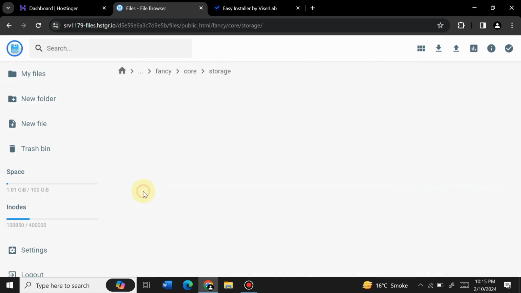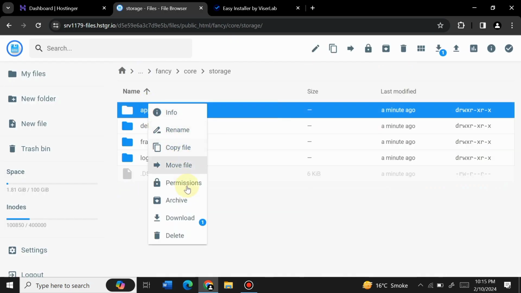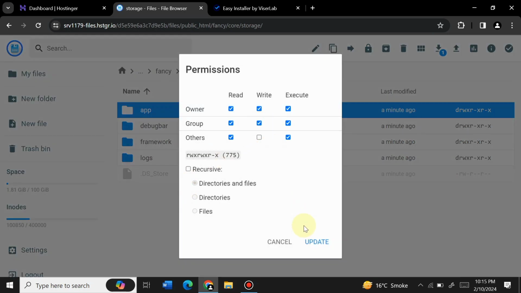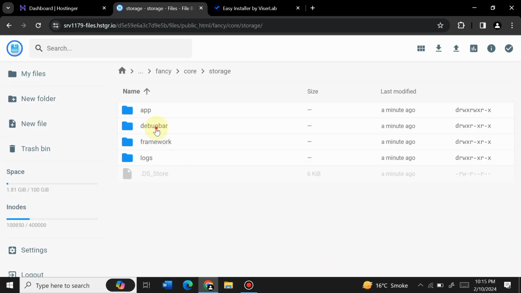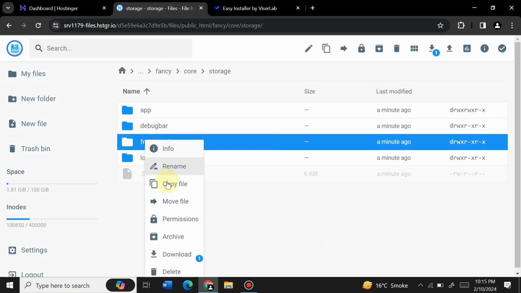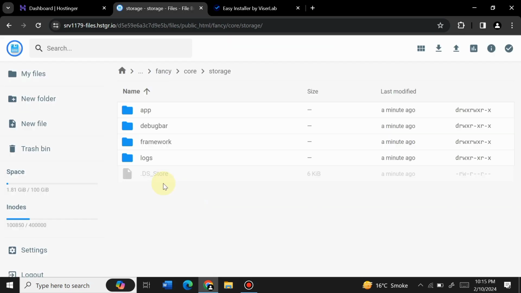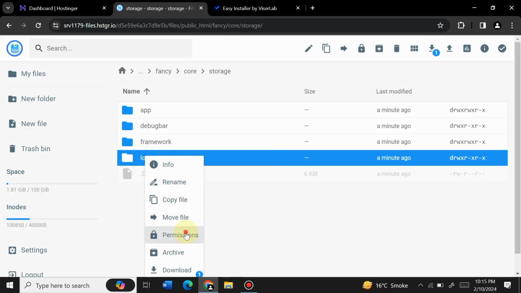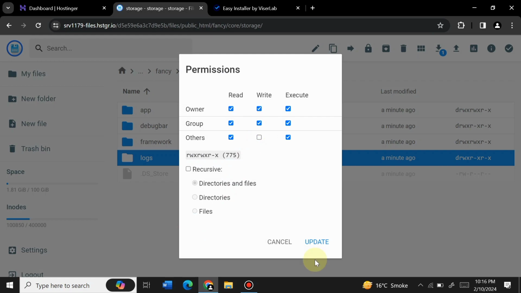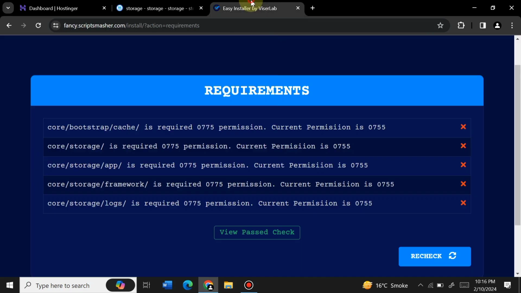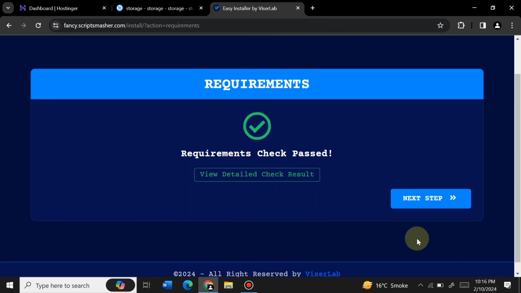Now we have to give some other permissions as well, which is of app permission, and here is debugger. Sorry, we don't have to give permission to debugger. And now just permission of frameworks, and there is a permission of logs as well. So after giving these permissions, now go to your installer window and just click on refresh. So here you can see that all the requirements are passed. Now after this, just click on next step.